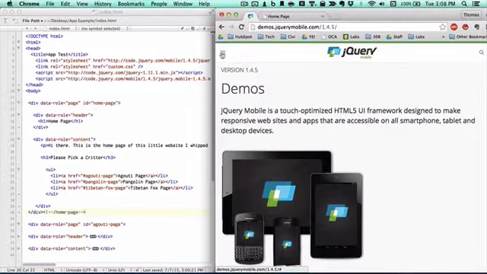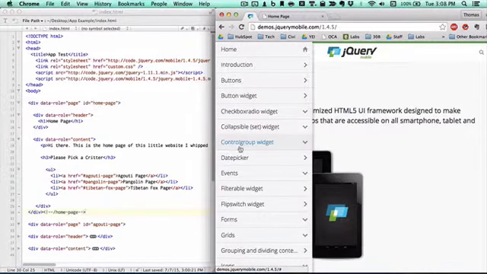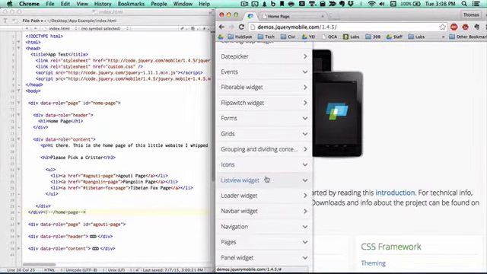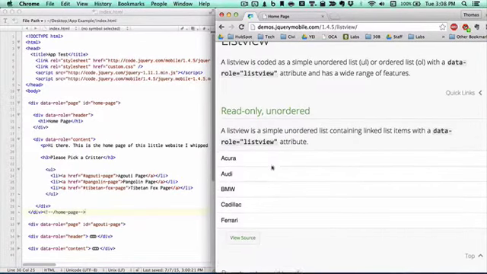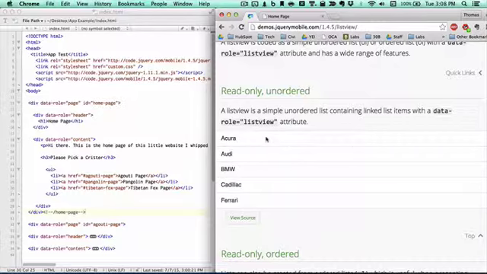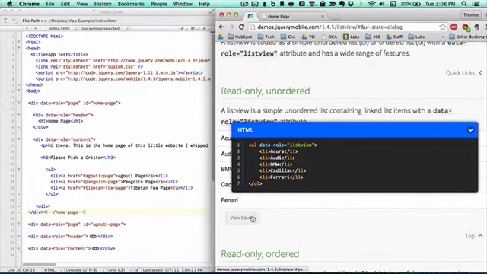So this is how you would do it out in the wild. If you didn't have this video droning at you, then you would go to the demos, check out Listviews, list view widget. And so it will give you a basic idea of how it works. And then when you hit view source, it'll show you the HTML. Now this is so simple. Here's an unordered list. Hey, look, we have an unordered list. What's different? Data role equals list view. What do you know? Okay, well, let's just put that in.